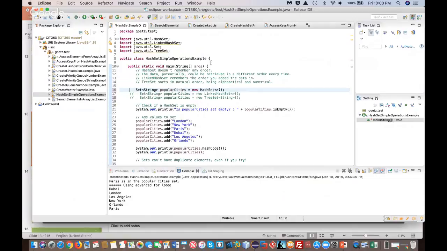Let's just remember a few things about hash sets. A hash set doesn't remember any order, okay? Every time, you could not change the data whatsoever, but it will present it differently to you, so it doesn't remember any order. A linked hash set does remember the order that it was added in, and the TreeSet sorts it in natural order, being alphabetical or numerical.